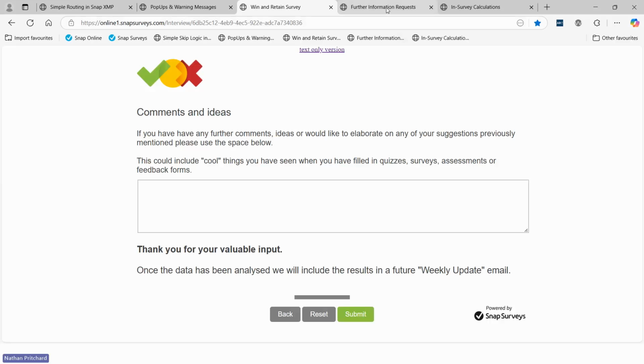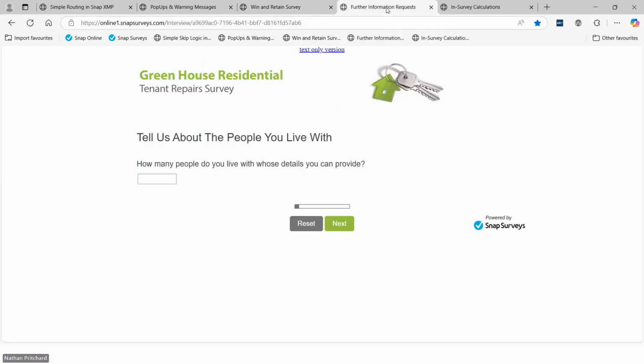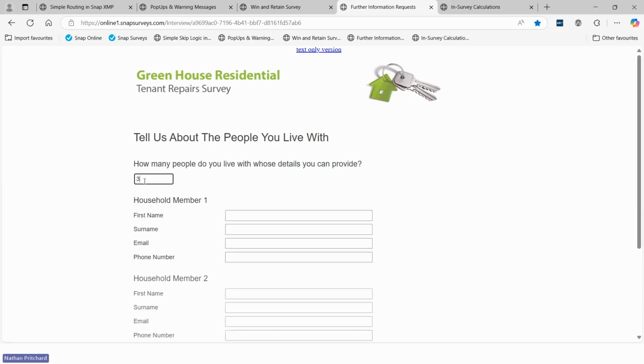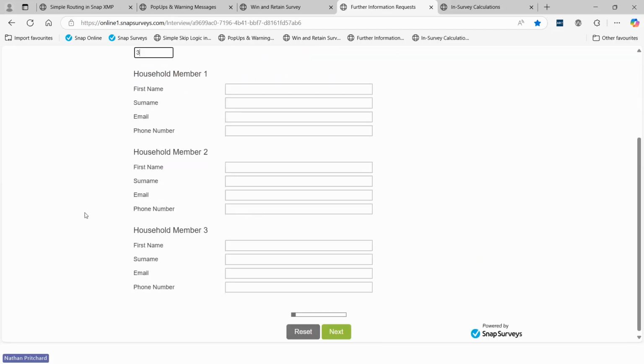Just a couple of final examples to show you. Here I have an example where you may need to collect some information about something, but some respondents may well have just one set of information to give you. Others may have multiple sets. So first off is the option of effectively how many sets of information do I need to give you. So if I say I just need to give you one set, I'll just get one set of questions popping up. If I say I have 3 members in my household, I get effectively 3 sets of information popping up.